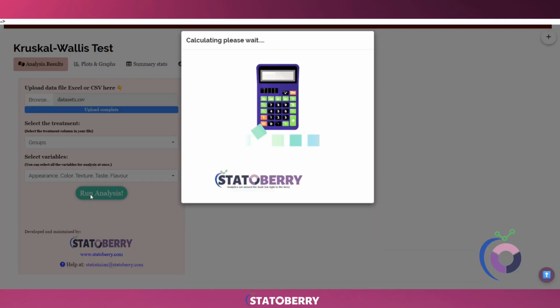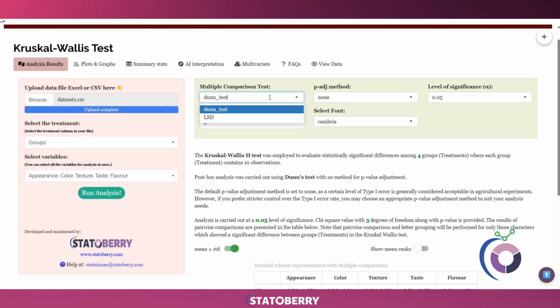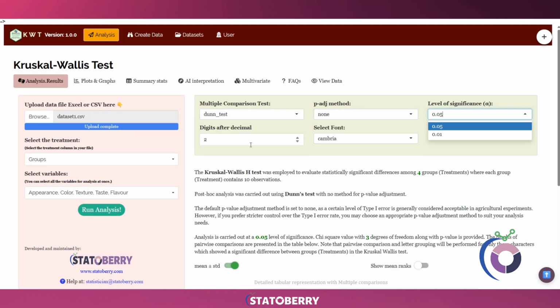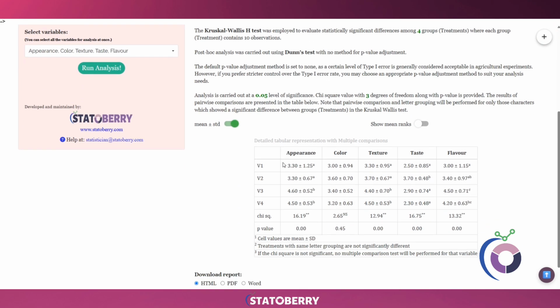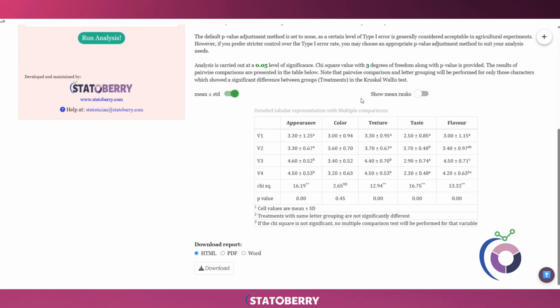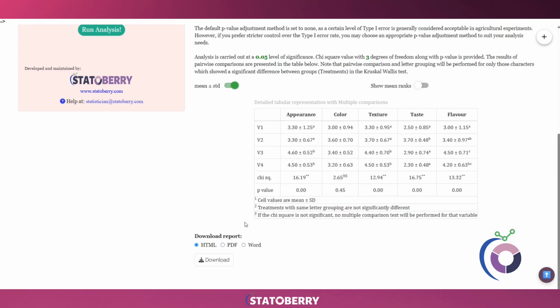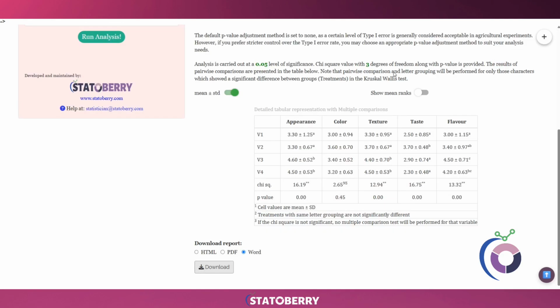Click Run Analysis, and just like that, your results are ready. No calculations, no stress, just tailor-made outputs you can copy and paste straight into your report. Download them in Word, PDF, or HTML formats. It's that easy.